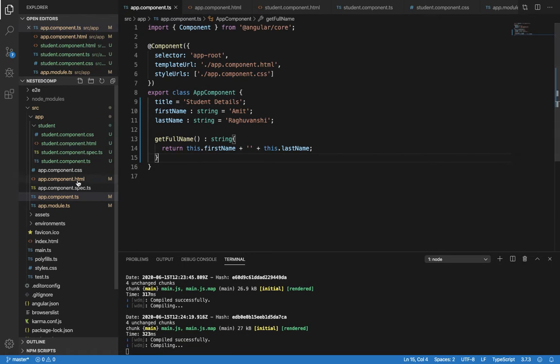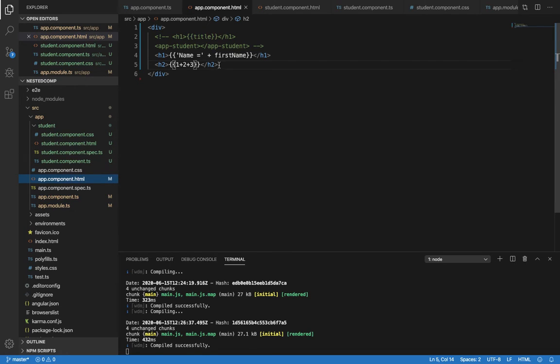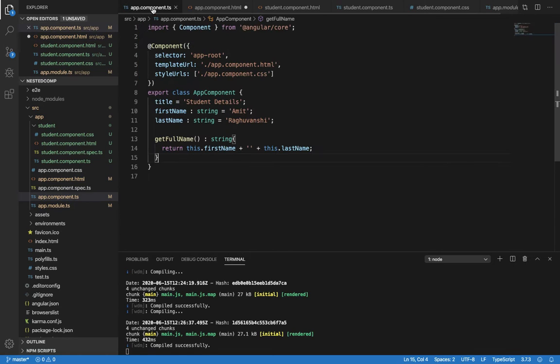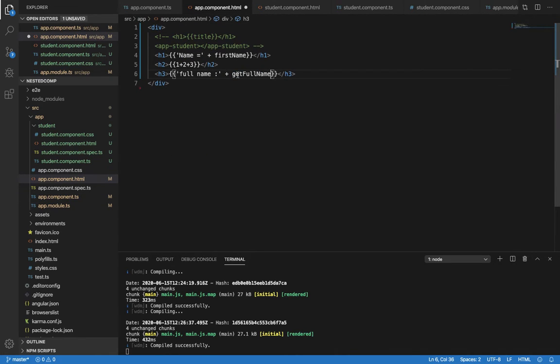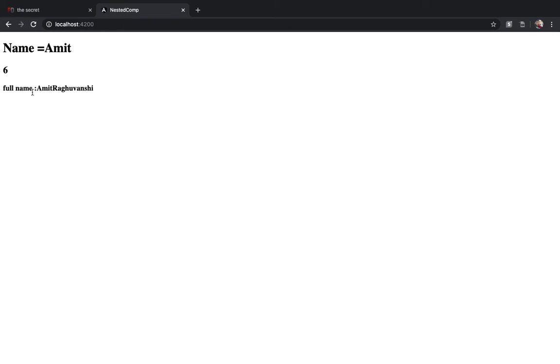So in the HTML file, I am going to create full name, let's say h3, and this is interpolation. Here inside curly braces I am going to call this method which is getFullName. So what should I do? I will copy the particular method name and paste it here, getFullName, and it is a method. So like this, save it, and here you can see full name is Amit Raghuvanshi, right? So basically this is how you have to call a method inside interpolation.